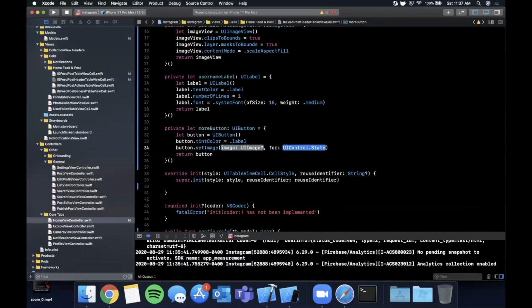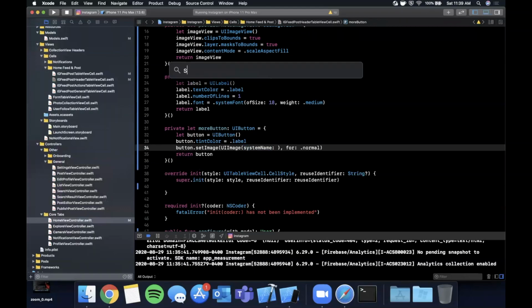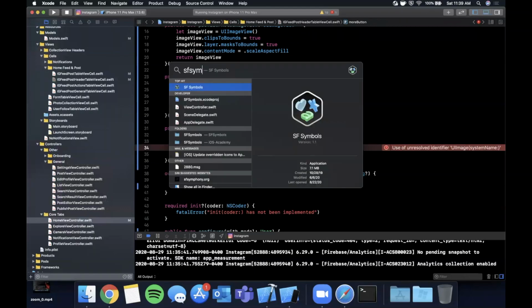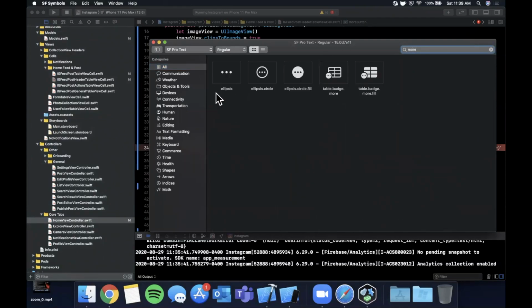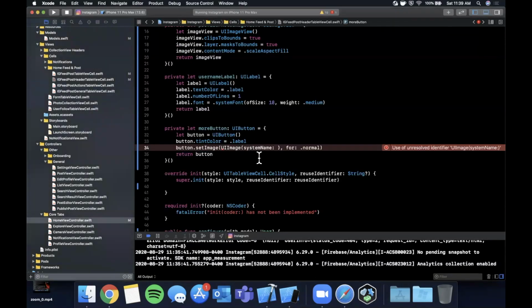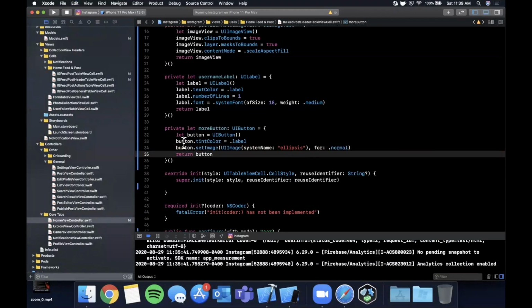We're going to say for normal state, and the image is going to be a UI image. And we're going to use a system name. So go ahead and open up SF Symbols. If you don't have the app, you can Google SF Symbols, and there's a website download link on Apple's developer websites. And we basically want to find the 3 dots, which I think is called more. So it's called ellipses actually. So let's go ahead and Command Shift C to copy the actual name of this, and paste that in here, and that'll set the image.